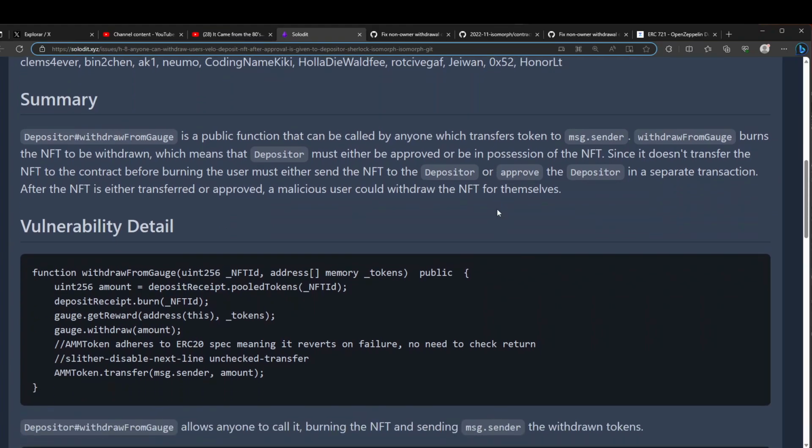Let's take a look at the summary. Withdrawal from gauge is a public function that can be called by anyone, which transfers tokens to a message sender. Withdrawal from gauge burns the NFT to be withdrawn, which means that the depositor must either be approved or in possession of the NFT. Since it doesn't transfer the NFT to the contract before burning, the user must either send the NFT to the depositor or approve the depositor in a separate transaction. After the NFT is either approved or transferred, a malicious user could withdraw the NFT for themselves.